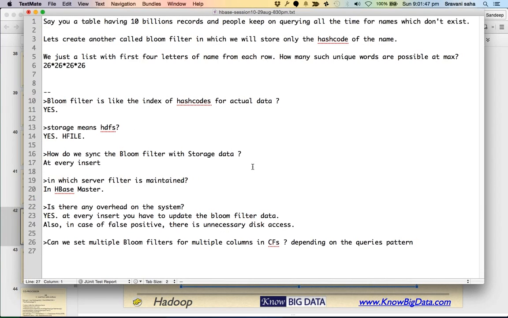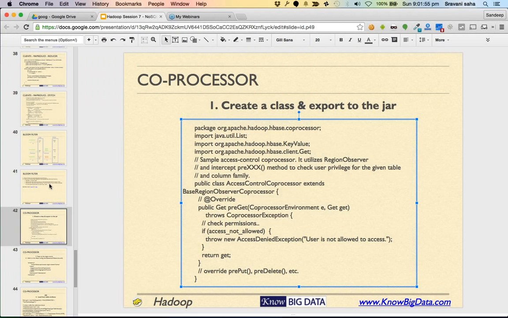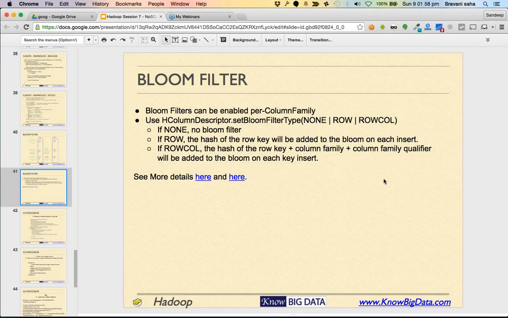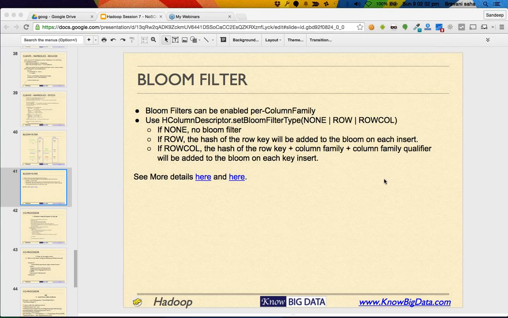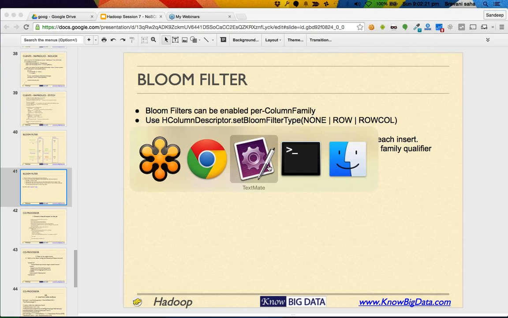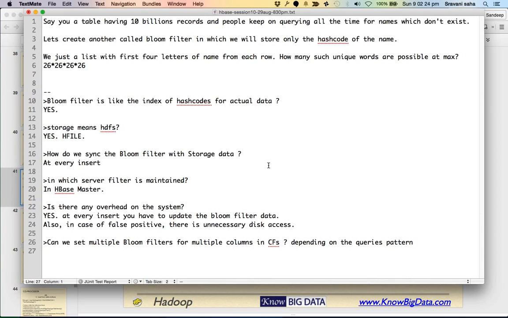Now, there's a question from Sanjay Tandon. Can we set multiple Bloom filters for multiple columns in a column family? You can define the Bloom filter only per column family. That means you can define as many Bloom filters as column families you have. If you have three column families, there could be only three Bloom filters, one for each column family.